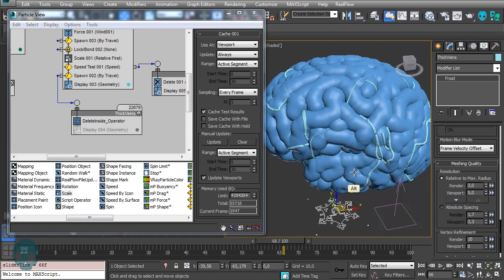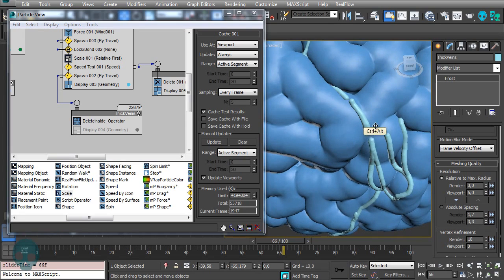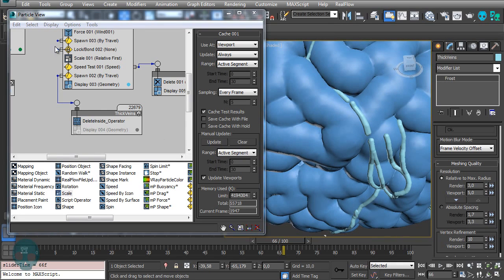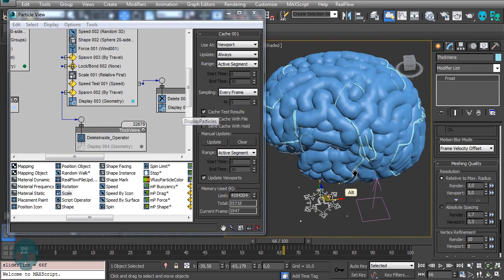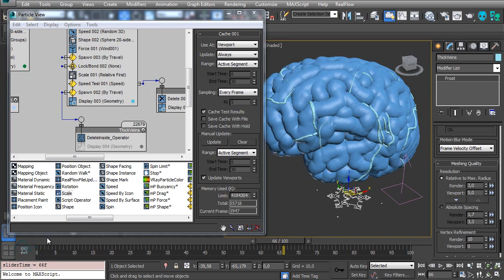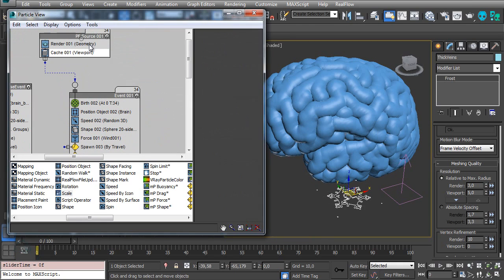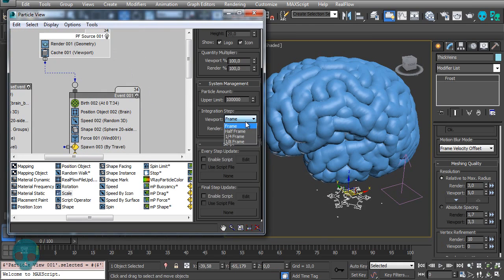Now check it out. We have those missing particles here when the spawn creates another particle. We have this gap. To fix this, you can increase the integration steps. So let's increase it to half maybe.